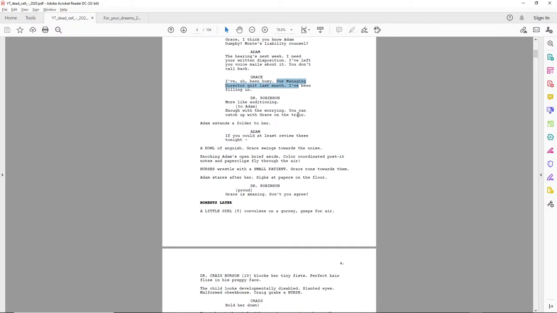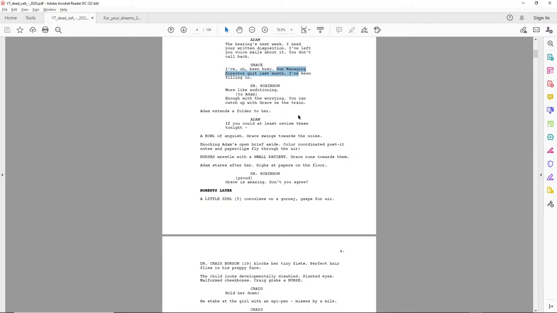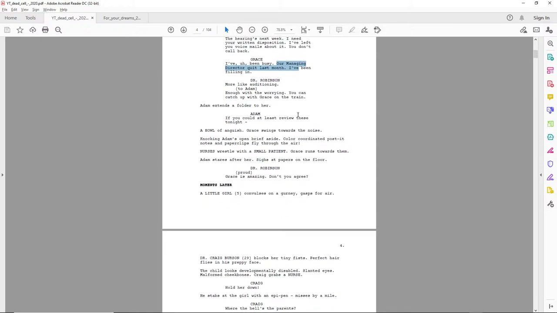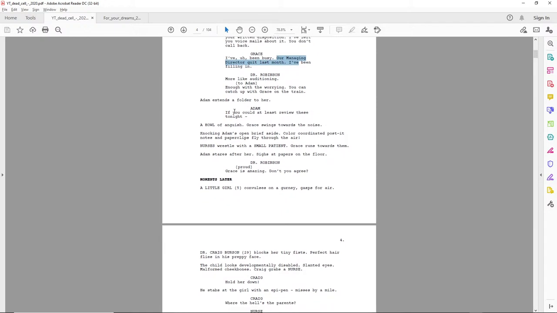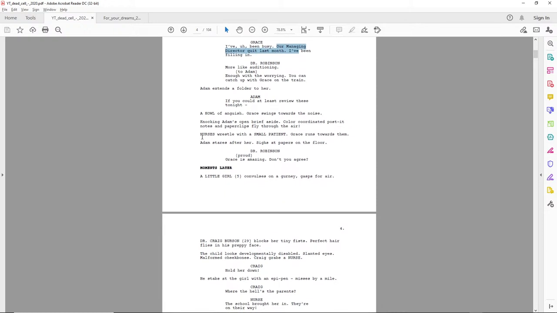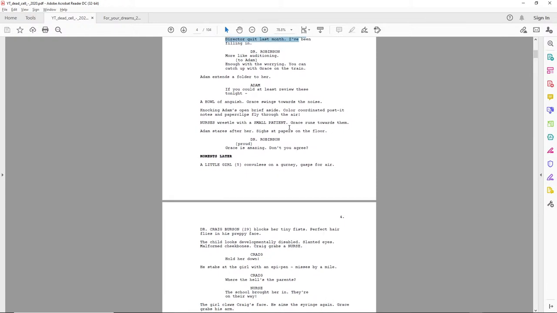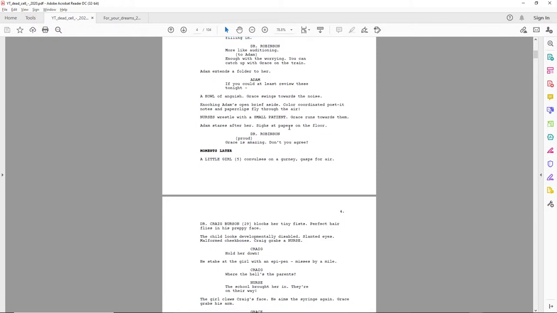So Adam's going with her on the train. Tonight, Hall English Green seems I'm knocking. Grace swings toward the noise. So a patient is doing this. Color coordinate posts clever. The nurse wrestles with a small patient. Grace runs towards some stairs. Don't you agree?